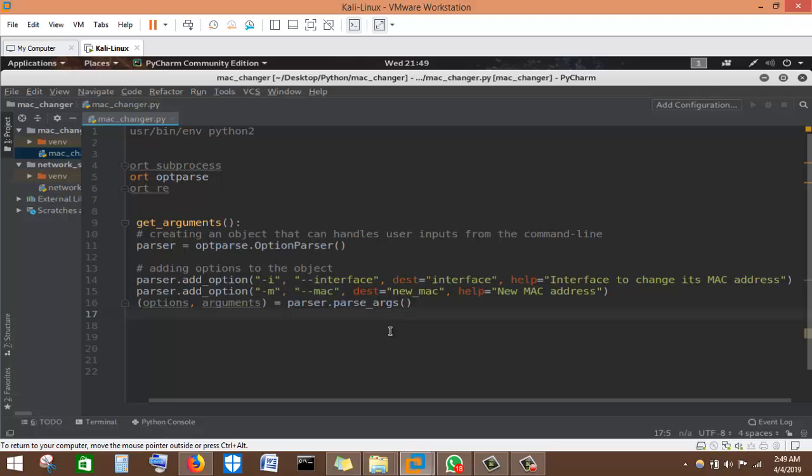Okay, so what does parse_args do? parse_args will parse over the command line and get the arguments entered by the user as well as their values. The argument will be stored in the variable arguments in our case here, and the value of the options of the argument is going to be stored in options. So if the user enters -i as the name for interface and then the name of the interface eth0, then the -i will be stored in the arguments variable here, and then the actual value eth0 will be stored in the variable options. So that is what basically the function parse_args does.